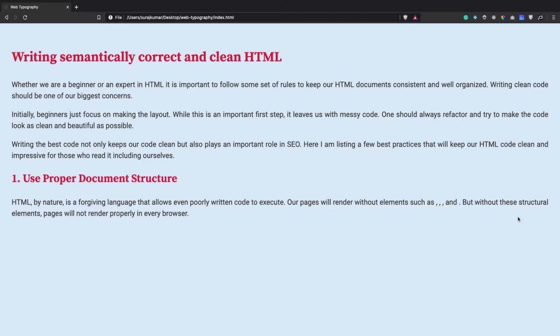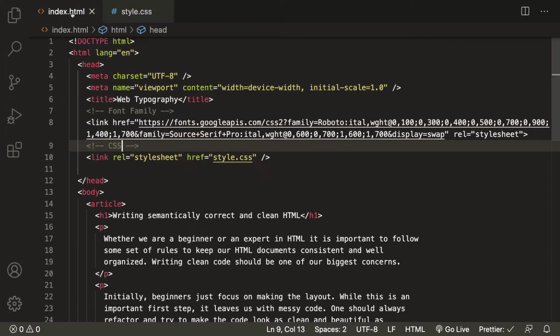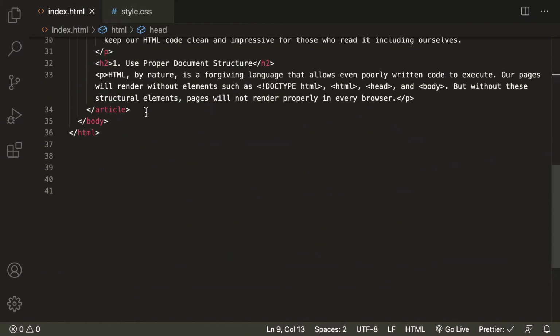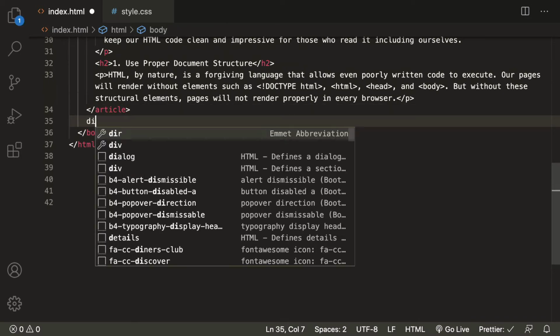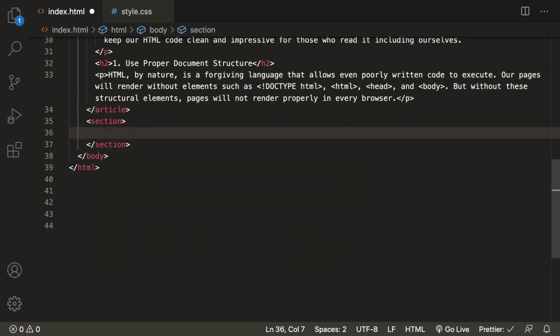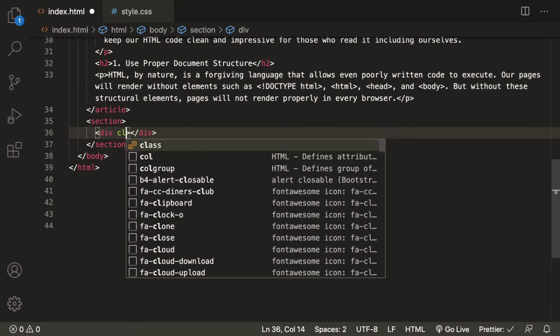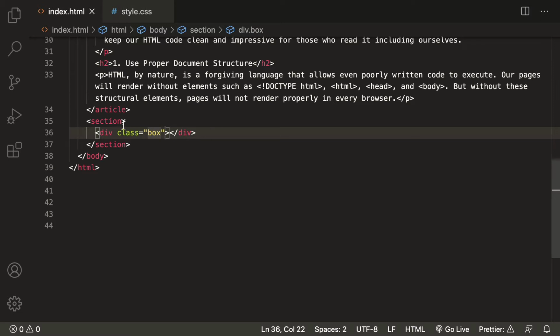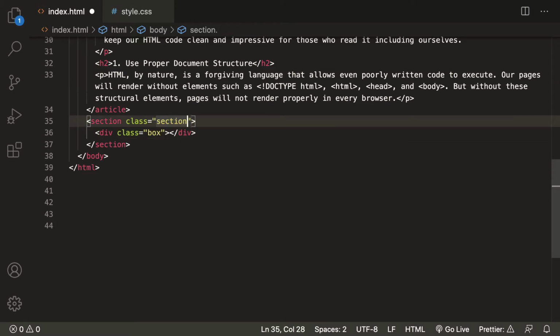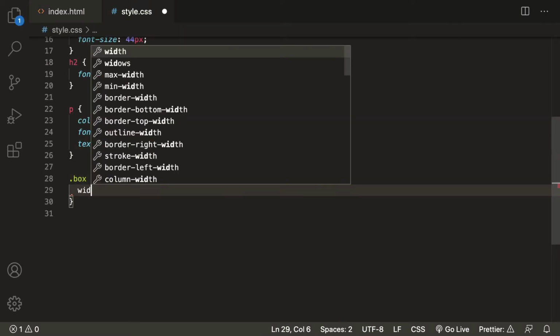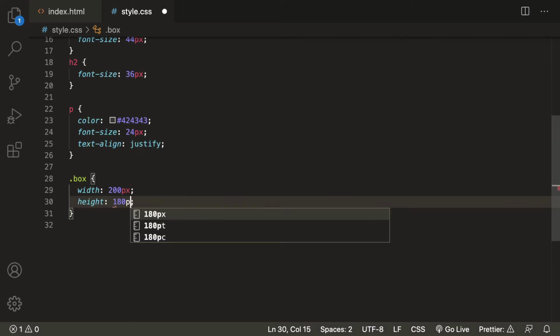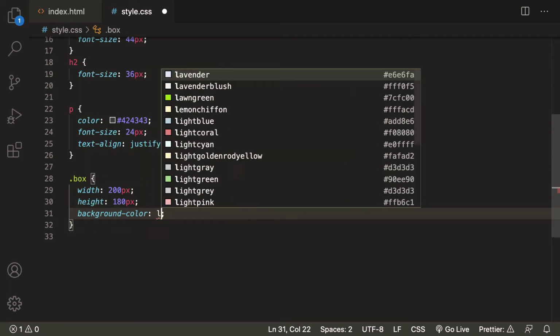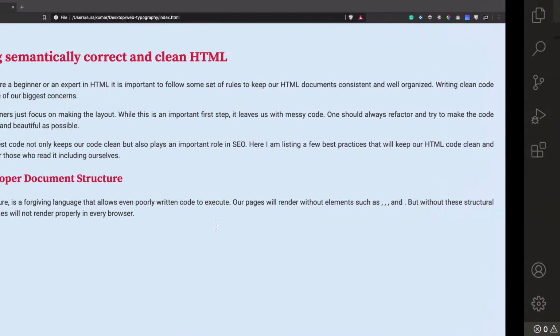The text align property is also used to align the inline and inline block level element inside a container. So let's experiment how we can do such kind of things. For example, after the article, let's take a section here. Inside the section, let's take a div which we will use to create a box. Let's say class box here. Let's say width of 200 px, height of 180 px and background color, let's say light blue. Now save it, give it a refresh.